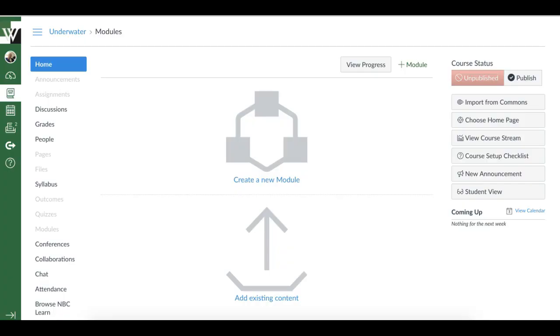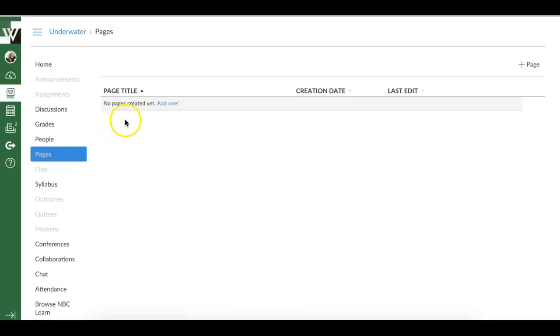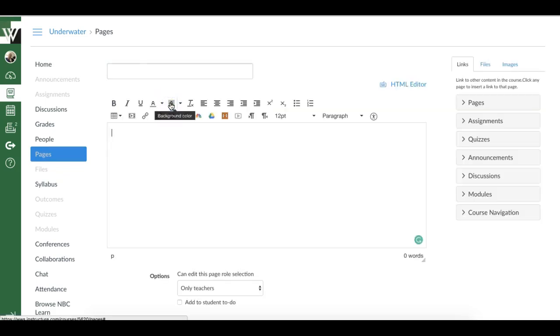I'm going to go back to my course. This is called Underwater Basket Weaving. It's a really popular course this year. And the first thing I need to do is I want to start this page. So I'm going to go over to Pages, and I'm going to click on it, and it said there are no pages created yet. So I am going to add one.